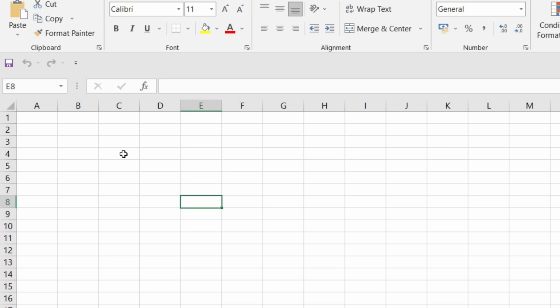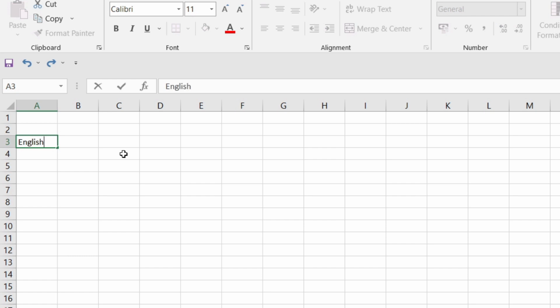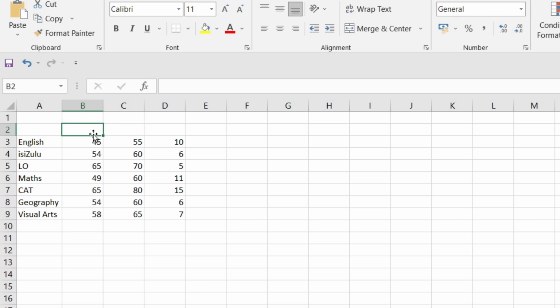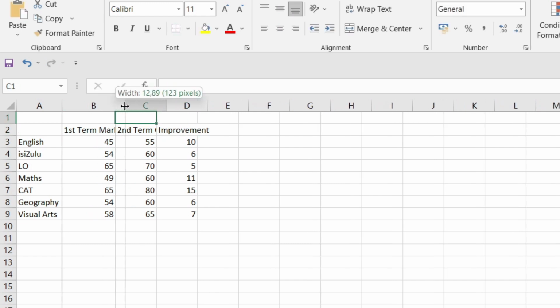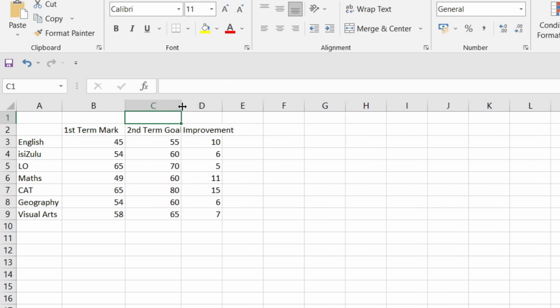So let's go and enter some information, and I'm going to start here, and I'm going to type in the word English, enter. Enter, and you can see what it does. Let's now pop in some headings. And again, I'm just going to adjust my cells to make sure that everything fits in. I'll show you shortcuts of how to do this later.